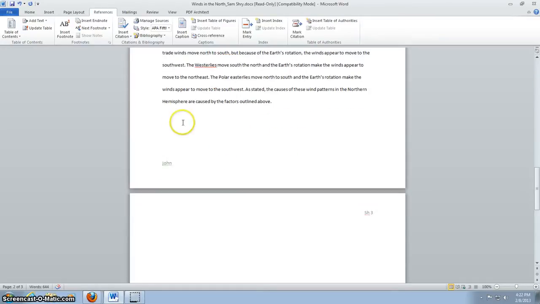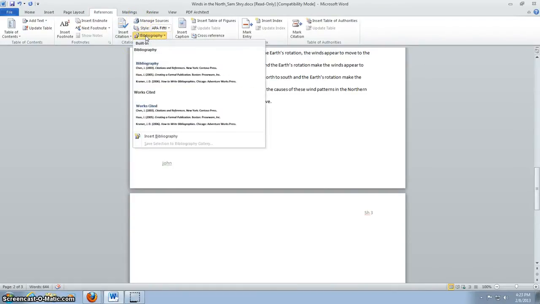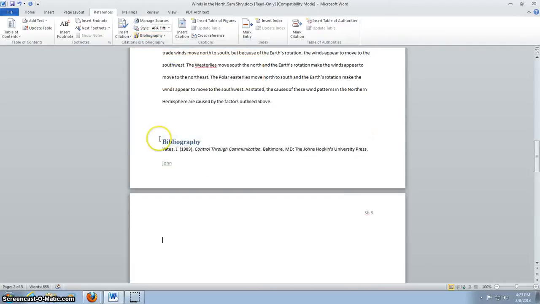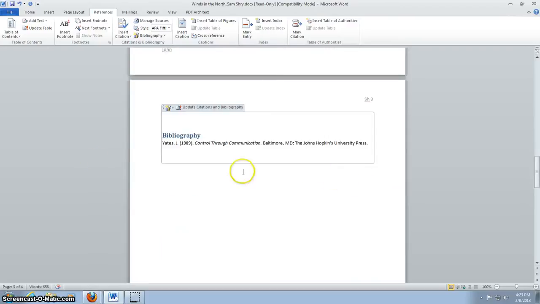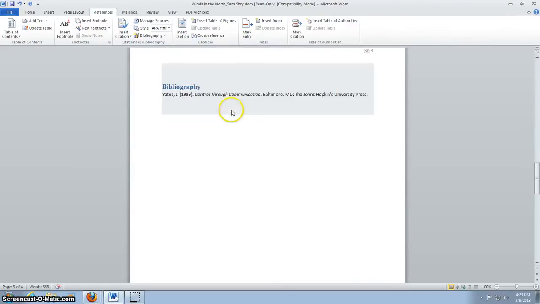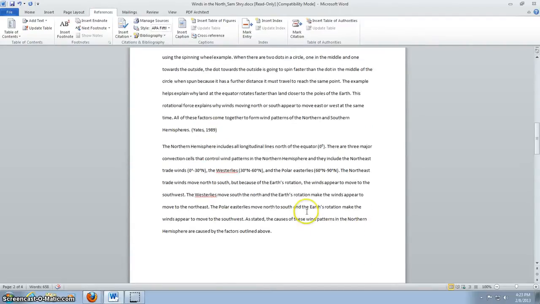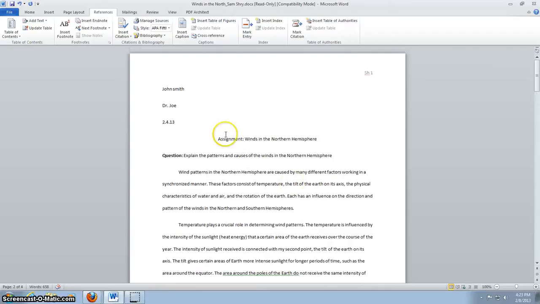You're first going to want to select an area for your bibliography. And then you're going to have these already pre-made bibliographies that include the citations that you've already established. And usually your professor is going to want you to have this on a separate page. So now you have your bibliography here. Your in-text citation here. And your paper is formatted correctly.